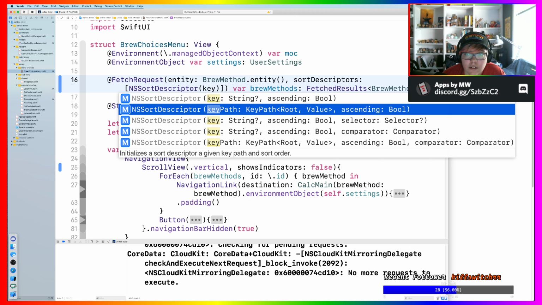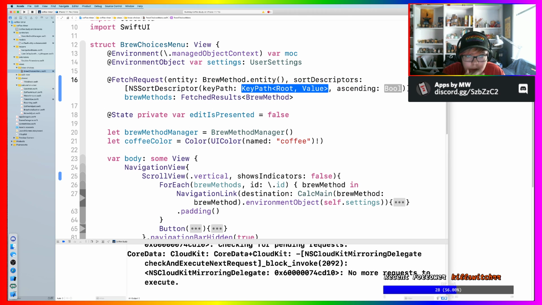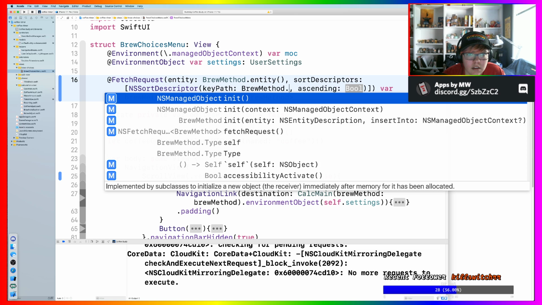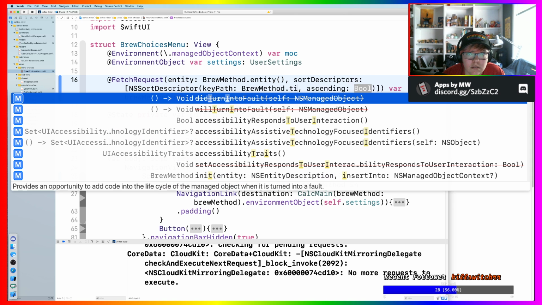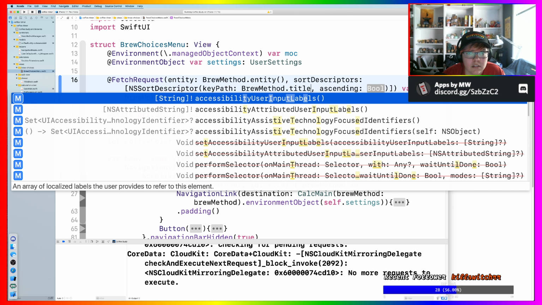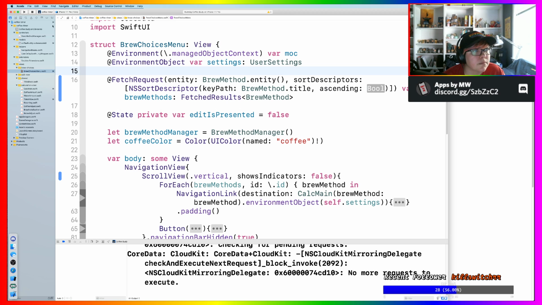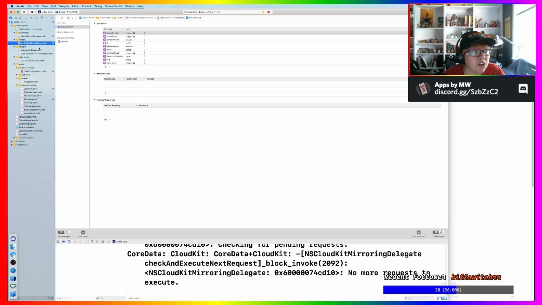She actually, so like, that's going to be brew method dot title. Is that what I called it? Title, yeah.